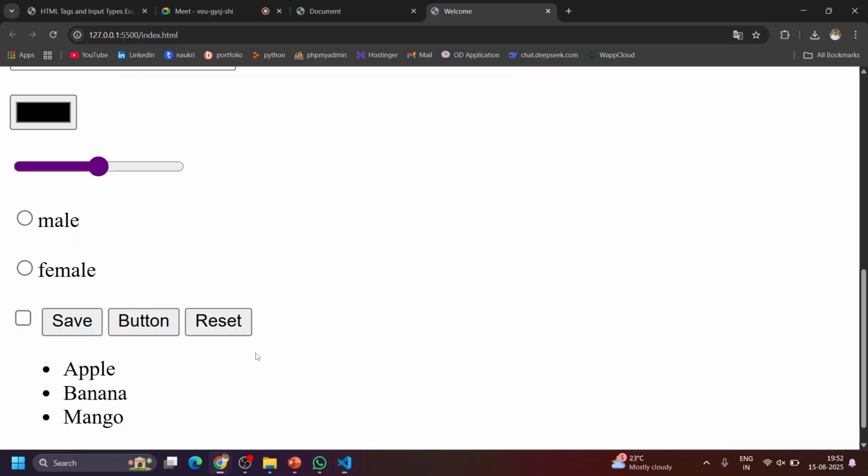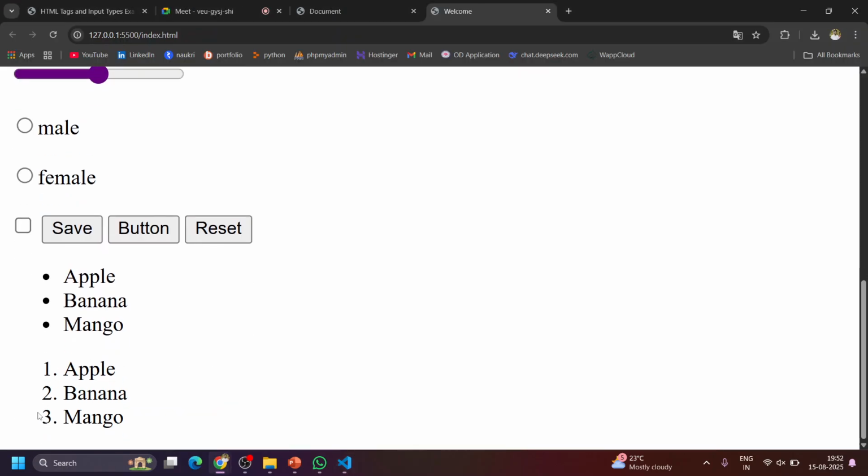When I try to run, you can see the ordered list will be indicated with the help of order: one, two, three. You can change the order by placing some types. I will show you all the types. This is ordered list. This is unordered list. Is it clear about the difference between ordered and unordered list?